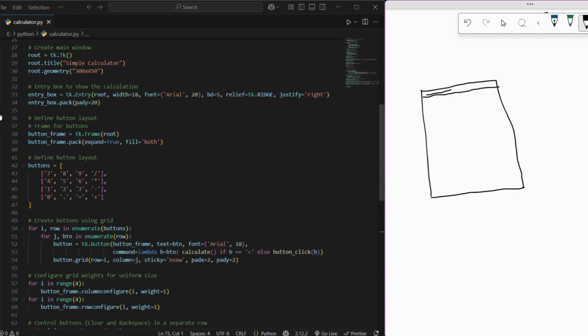In this, we will be inserting an entry widget. We are using tk.Entry in order to enter the values. This entry box is placed inside the root, that is the window. The entry box will be placed here.